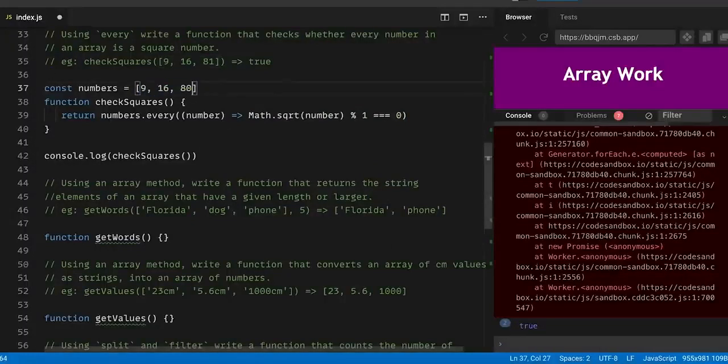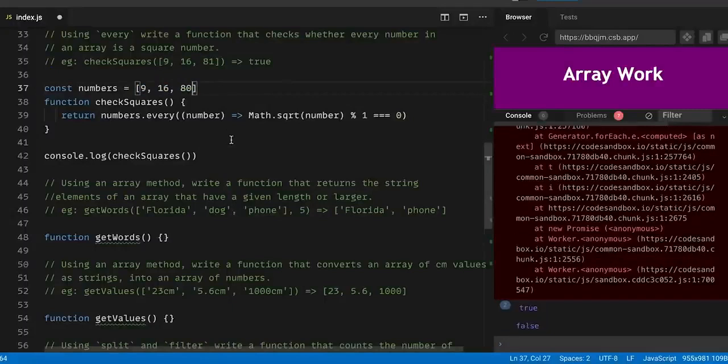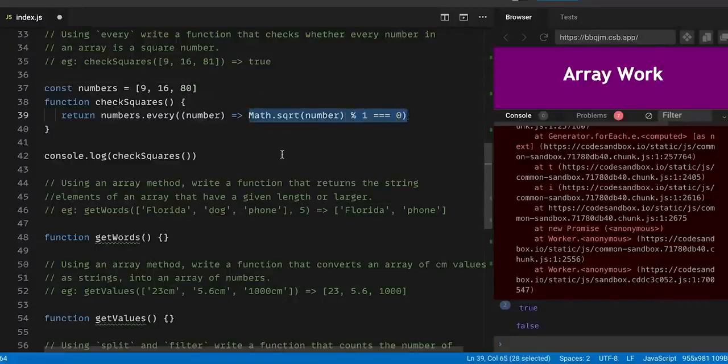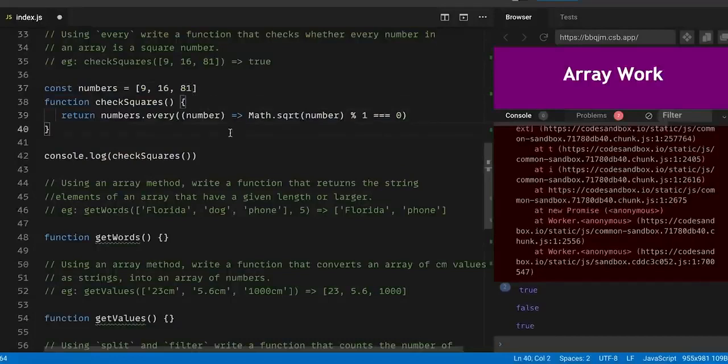So now if I put through something that is not a square number, I will get false. This is because the square root of 80 is not a full number. So it does not pass this rule, and we fail this returning a true. So let's put it back to all square numbers.